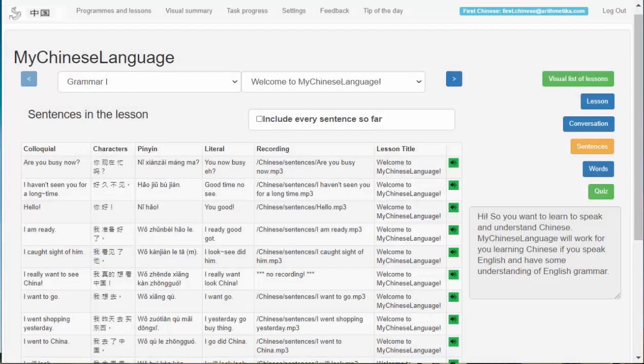Now let's look at sentences. Any sentence introduced in the lesson or in the conversation is listed separately here, so that you can hear it again at any time just by clicking the audio button at the end of each row.